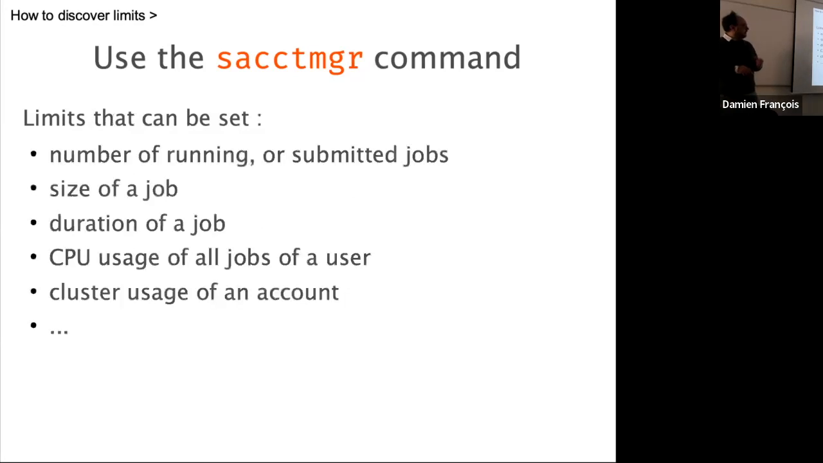Those limits can be the number of running or submitted jobs, the size of the job. Sometimes on a smaller cluster, we don't want one job to use all the machines in the cluster. It can be on the duration of the job, I've talked about it. Or on the CPU usage of all jobs of a user. Sometimes we want to make sure that a user cannot submit 1,000 jobs running at the same time, or run one job with 1,000 CPUs in it, if you want to make the job usage smaller. And we can limit the cluster usage of an account, but again, on the CÉCI, we only have one account.